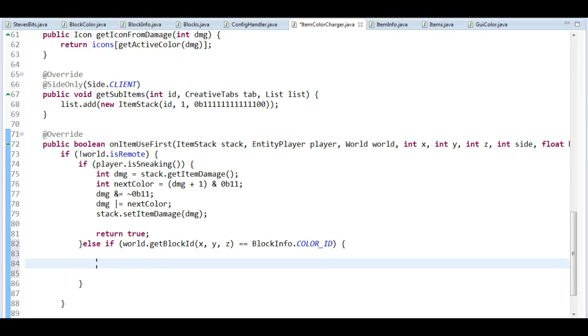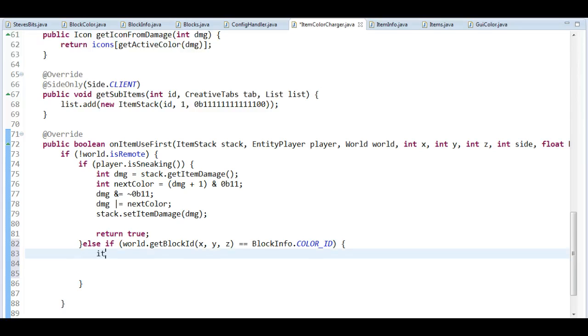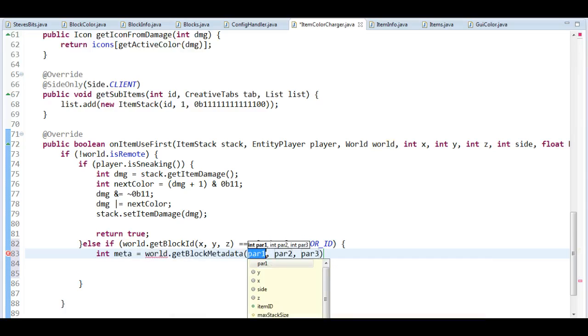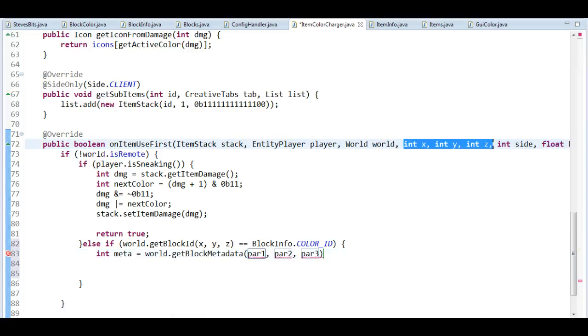So that's the first thing to check. And what do we want to do? Well, we want to do a few things here, but to be able to do those properly, I'm just going to ask it for what is the metadata at a specific location. We can just do that. Get block metadata, because we of course have the world and the coordinates like that. Well, we just use them for the ID. So let's grab that. And we might want to modify this metadata.